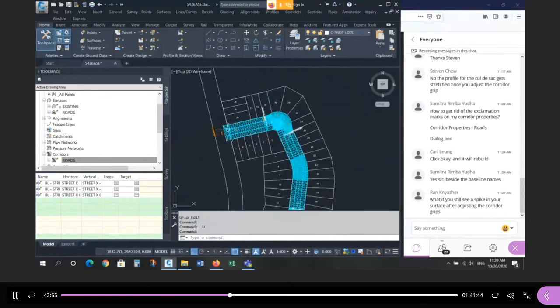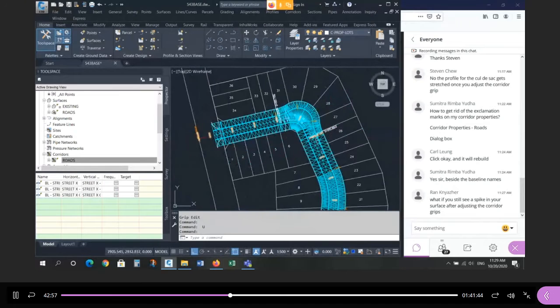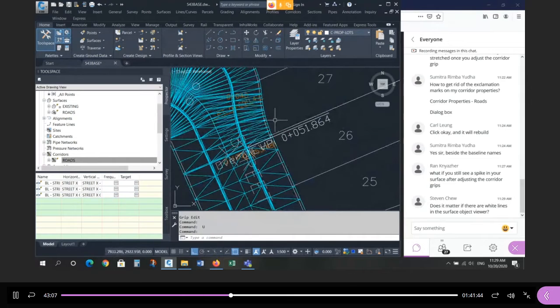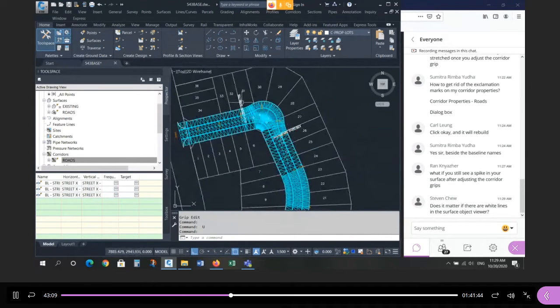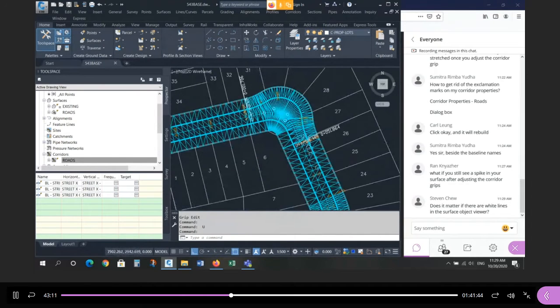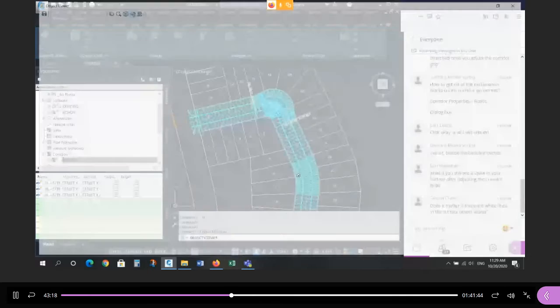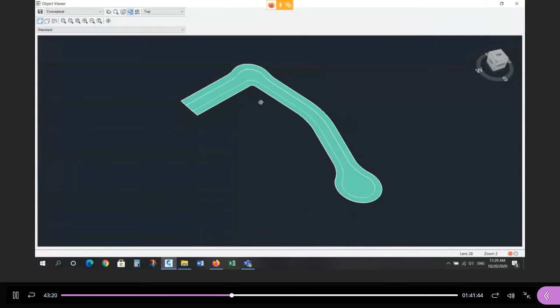Okay, so sorry, the discussion I was having here. This surface now, as far as the front lot corners are concerned, does it matter if there are white lines in the surface object viewer? Usually not, no. If you don't have a boundary, you might get some surface white lines here, you might get some here, but if they're inside the limit of the right-of-way, then there's a problem. But if everything inside looks clean, that's fine.